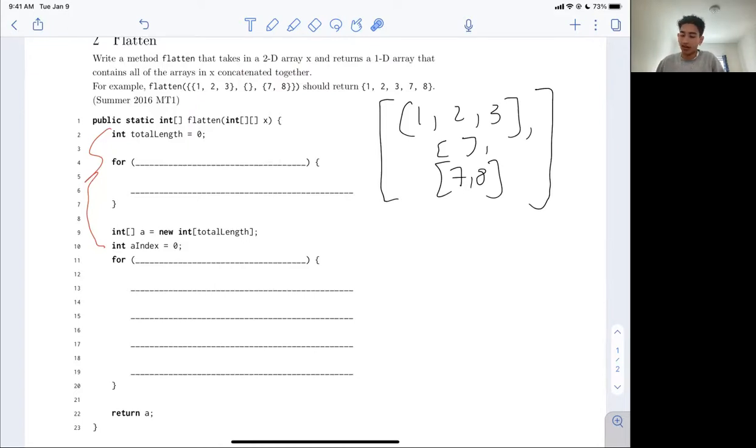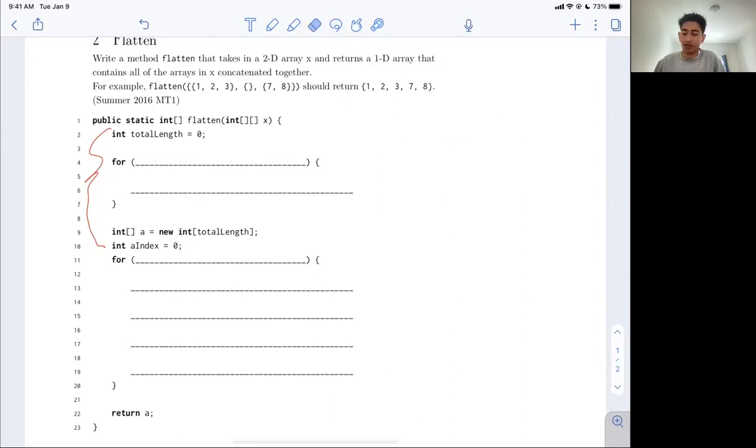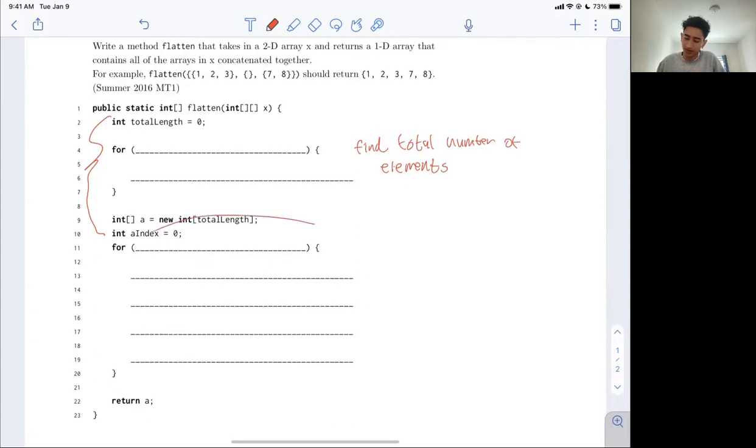So it's up to us then to figure out, how are we going to figure out the total number of elements? So let's just write that down. Elements. Okay, so now that we have understood that this is where we find the total number of elements, now we need to know what we are going to do over here in this section.